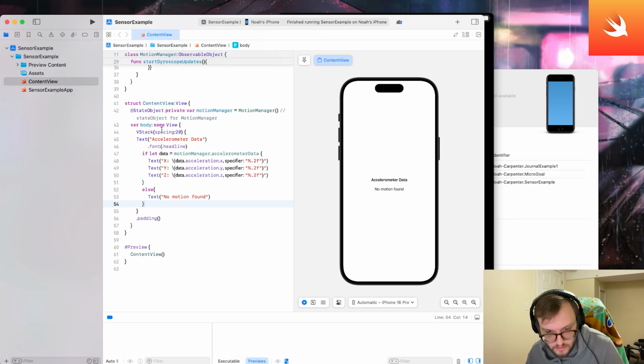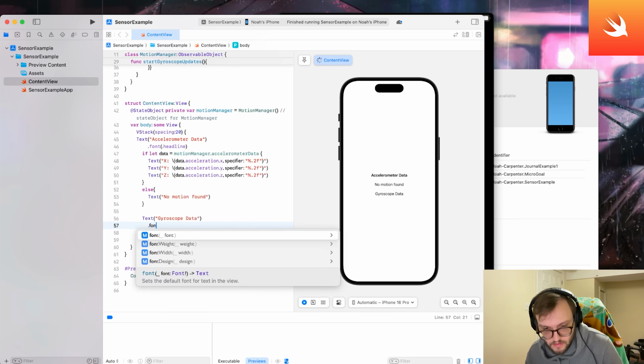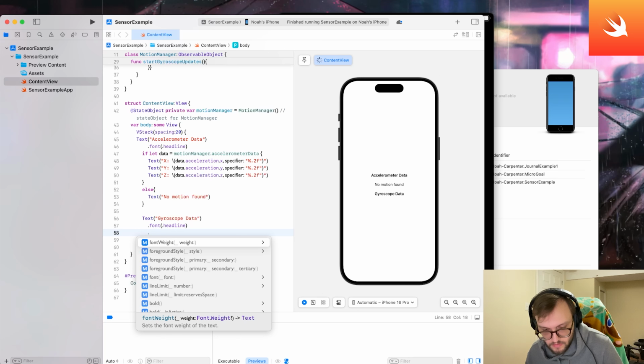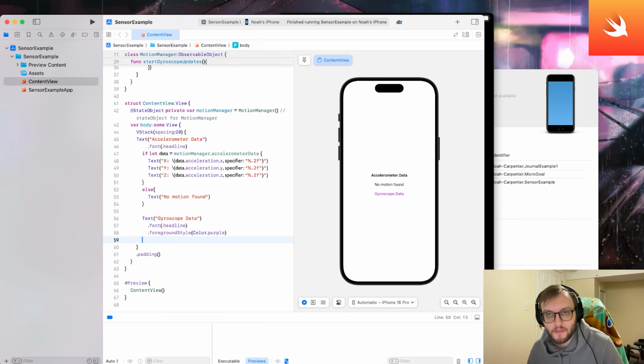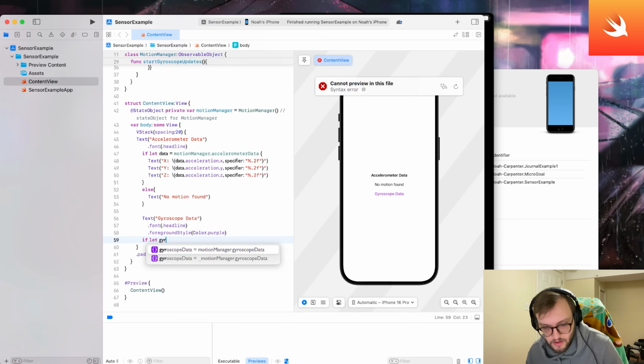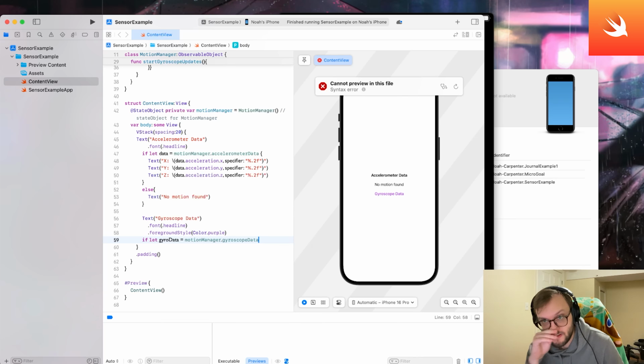Alrighty. Well, let's go ahead and now do something similar for the gyroscope. We can create a new text field. So let's see where that ends, right over there. Text, say gyroscope data, headline. Maybe this one's going to be purple, just so they're kind of separated a bit. All right, and we'll do if let gyro data equals motion manager dot gyroscope data. So we're referencing that we created.